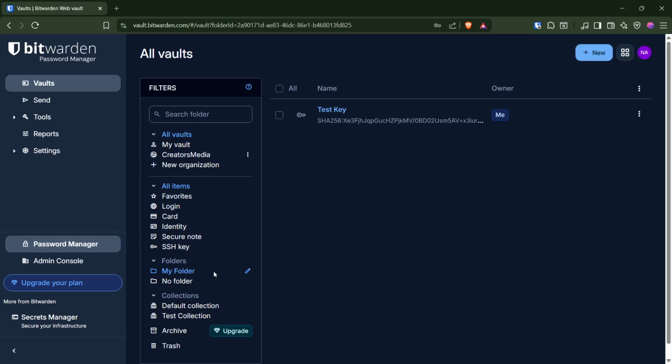Look at your folders list again, and you'll see the folder name has been updated to the new name you entered. The folder will automatically reposition itself in alphabetical order based on the new name, so it might appear in a different spot in your list now.